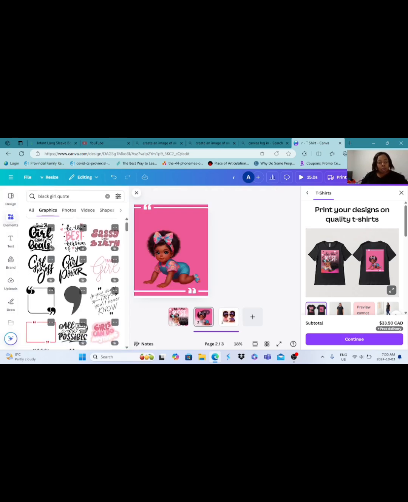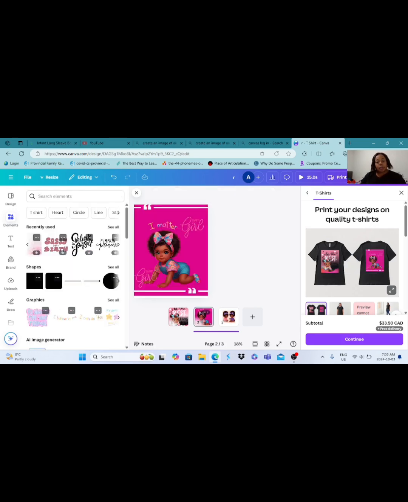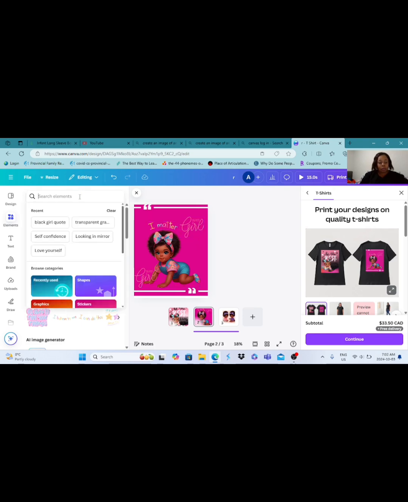I chose a "team girl" element, although it's too faint and you might not see it very well, but the word there is team girl, duplicated in two places. Still in elements, I added another quote, "I matter." If you look closely, you see it: I matter, team girl, although it's a little faint.